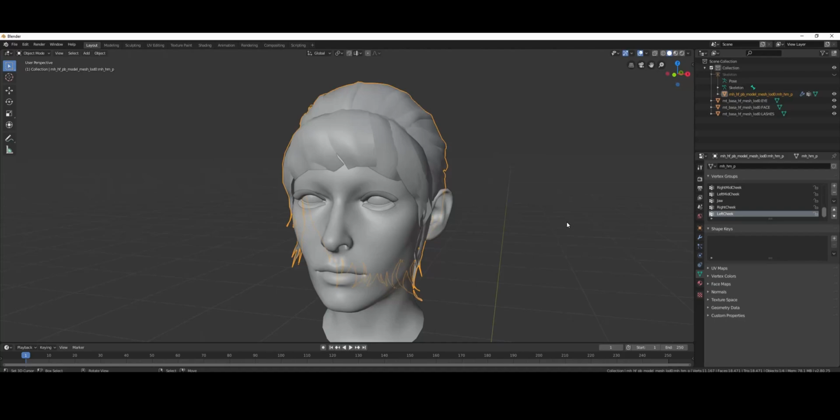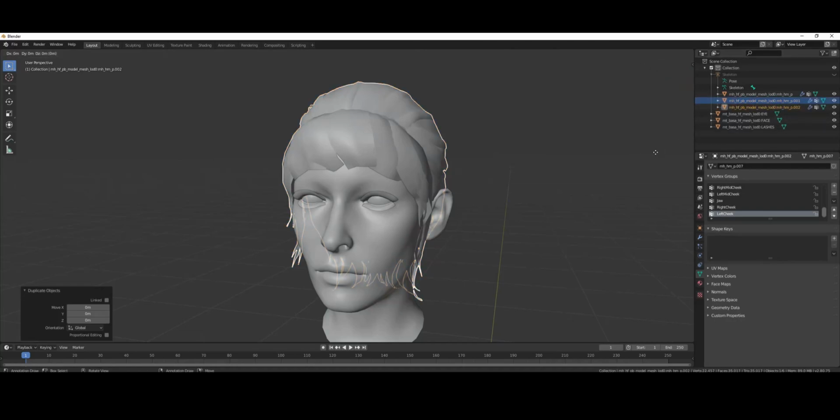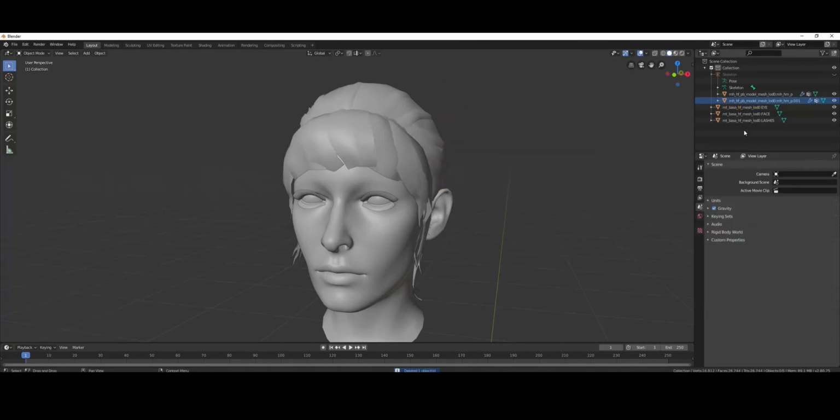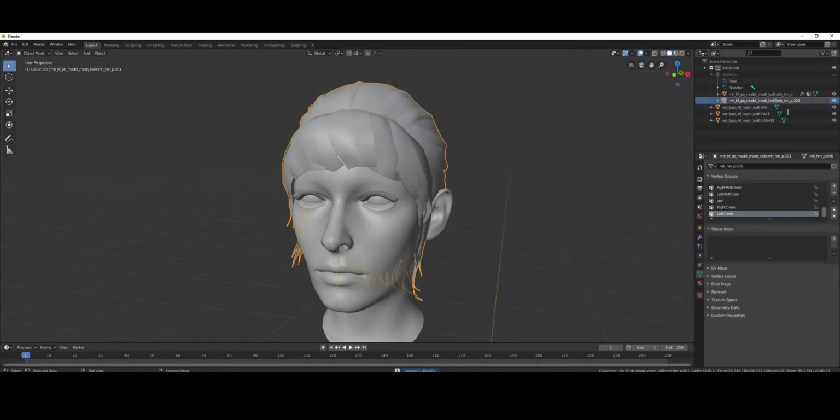So now we need to create the other LODs. So Shift D and then left click to apply. Shift D again. But if you accidentally move before pressing left click, it does that. So we would press delete. But we want to rename each LOD as we go.